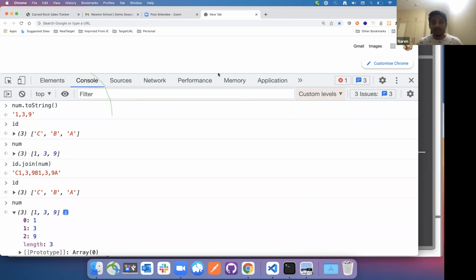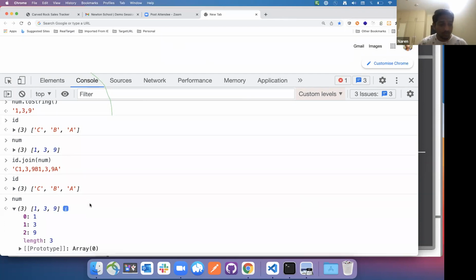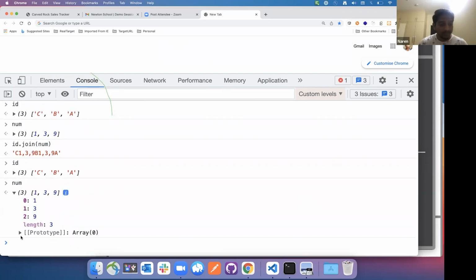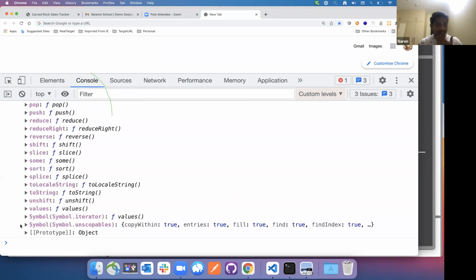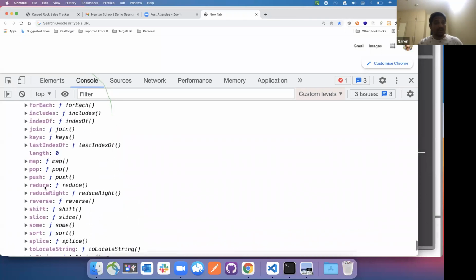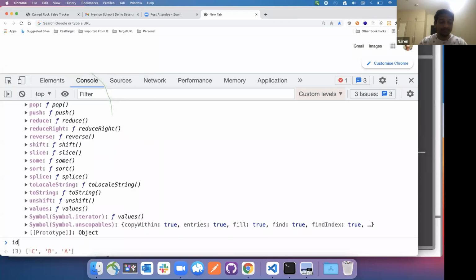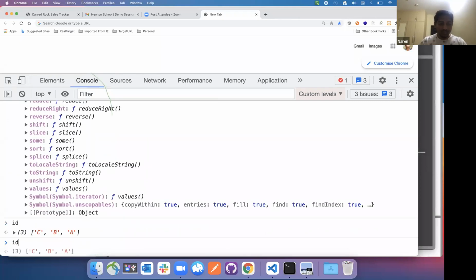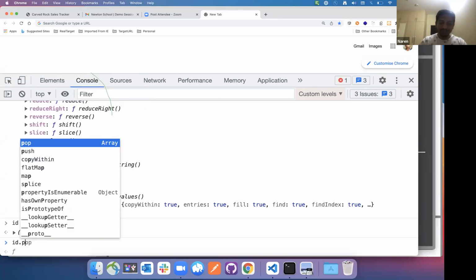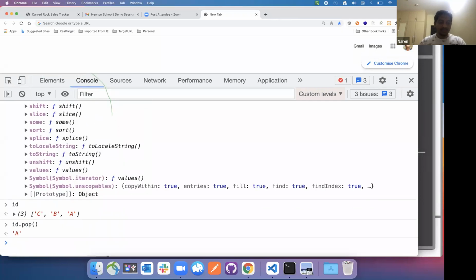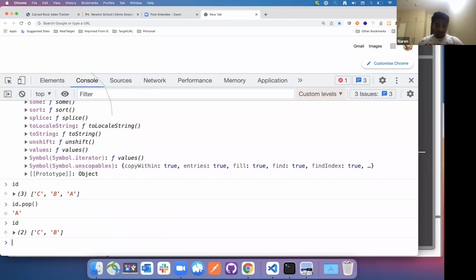Okay. Now let us go to the other part. Most of the cases we have covered: toLocaleString and then toString, the unshift values, and then the values will be listed over there. And then for push or pop, if we have id.pop, it is a stack. It will pop the last value. Now if we do id, we will have only C, B values.